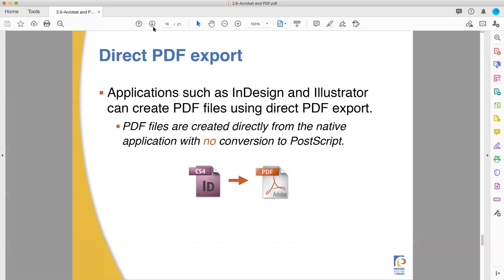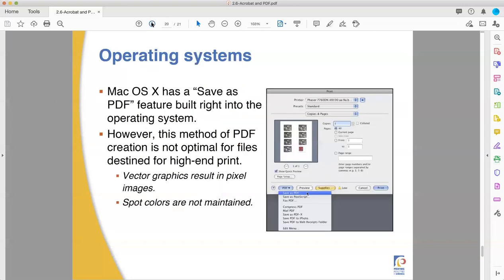Basically, if you convert to PostScript before you convert to PDF, you use that PostScript intermediate step, you are losing a lot of the advantages of using vector images. And don't forget what we already learned, fonts are also vector information. So the type itself will look clearer and crisper if you're able to do a direct export.